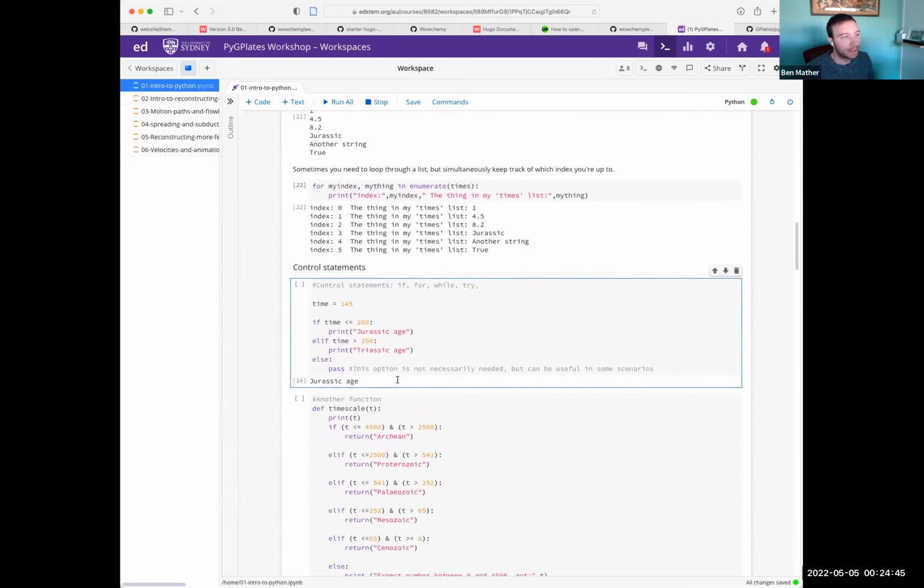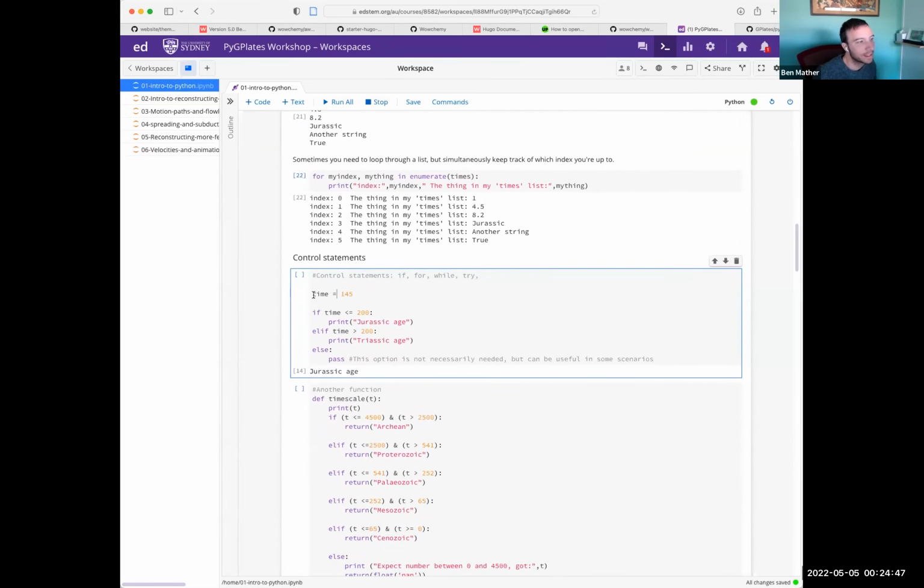Another thing that you'll see quite frequently in Python is control statements. So here we've got time is equal to 145. If time is less than or equal to 200, then we can print Jurassic age. Or else if time is greater than 200, then we can print Triassic age. And if it's none of those, then we can do something else. In this case, we don't do anything, we just pass.